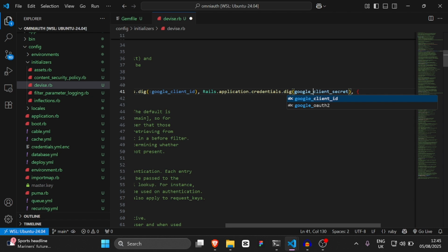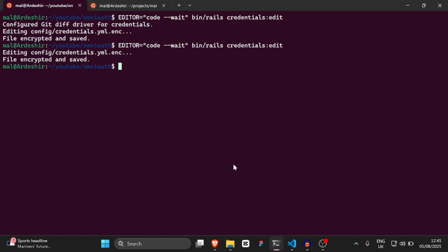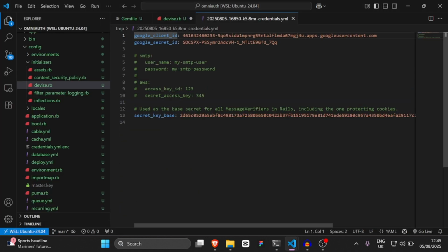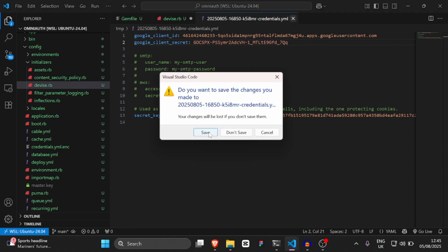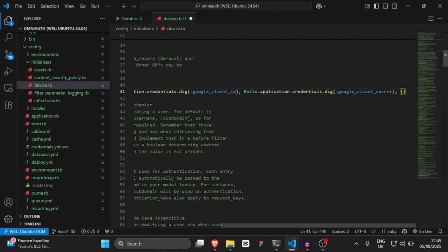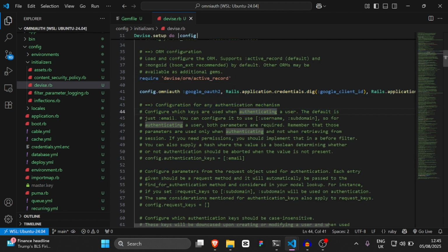Actually, I don't even remember the name, so I'm just going to go back and check the name to make sure that it is Google client secret. I don't think it is. It's the Google secret ID. So instead of saying secret ID in this file, I'm just going to say Google client secret. Then I'm going to save the file, and as you can see, that's it. Now that that's done, we have our credentials in our Devise file.